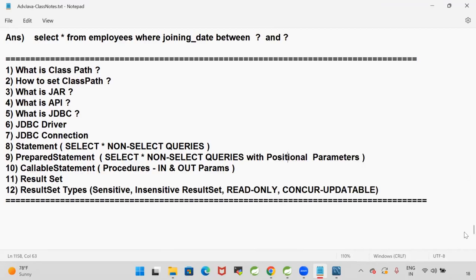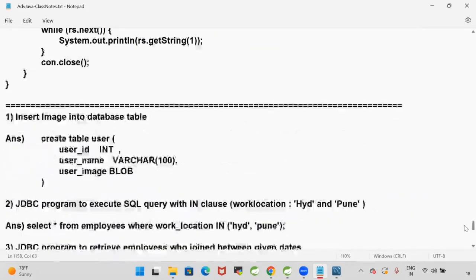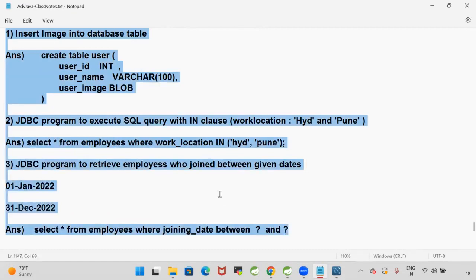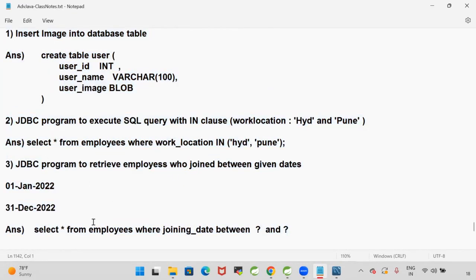So please practice the 3 assignment programs which I have given. I gave these assignment programs in the WhatsApp group yesterday. I have given the clue also now on how to work on them. To retrieve the employees based on the joining date, you need to go for between. To retrieve the employees with multiple work locations, you need to go for the in clause. To store the image into the database, you need to use a column with the data type blob. Those are the 3 assignment programs. I gave the clues. Please try that.